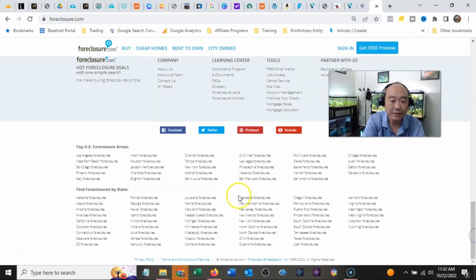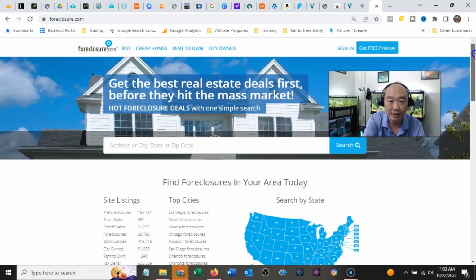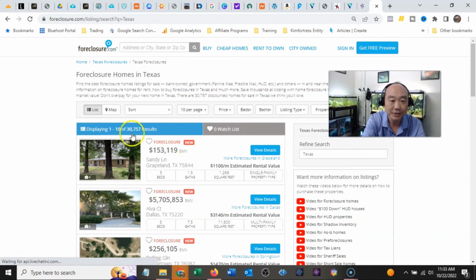Okay, so here are the top U.S. foreclosure areas: LA, West Palm Beach, San Diego, Miami. Here's the whole list of the top ones, but also you can do a search on the zip code or state of the area close to you. So there's 30,000 in Texas, so I'm not going to go through all those. But anyways, get a free preview.